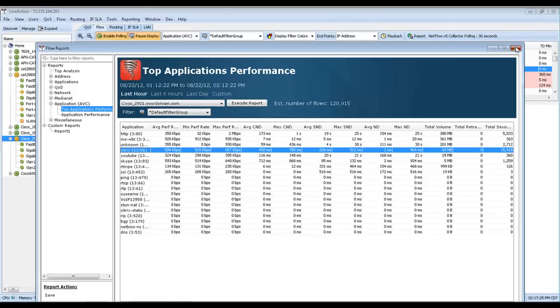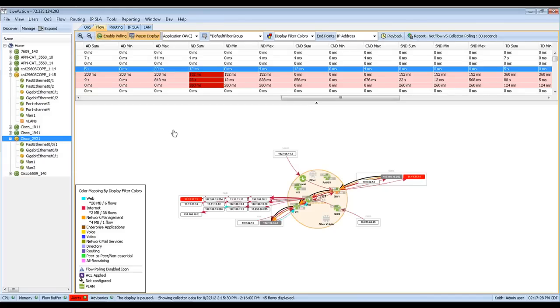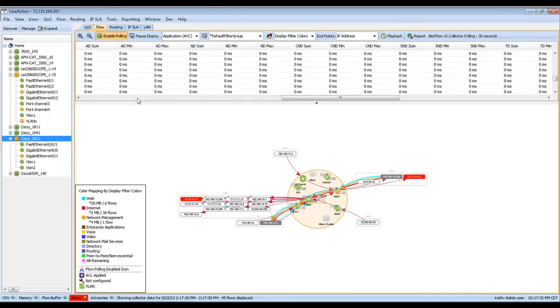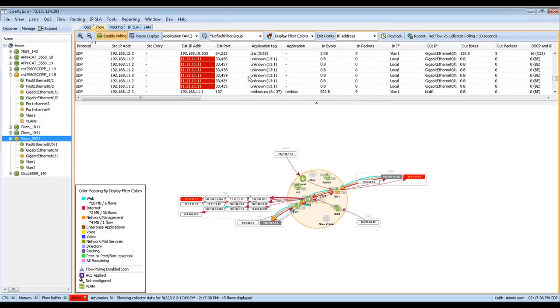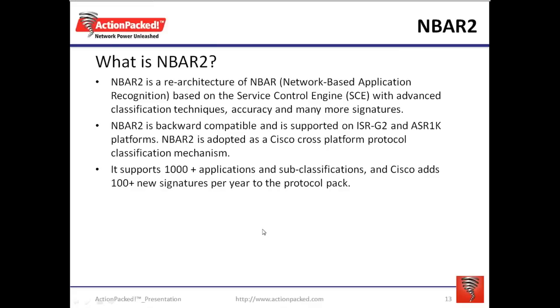So this is great to see that with AVC today, we actually have this application visibility and control to be able to see this new view that we're seeing. This is using NBAR2 as well that we're speaking of. So as we talk about that, let's just go ahead and talk.